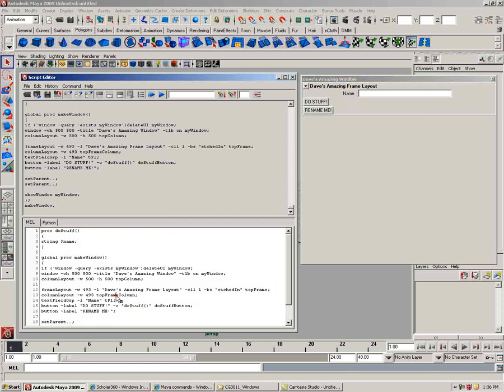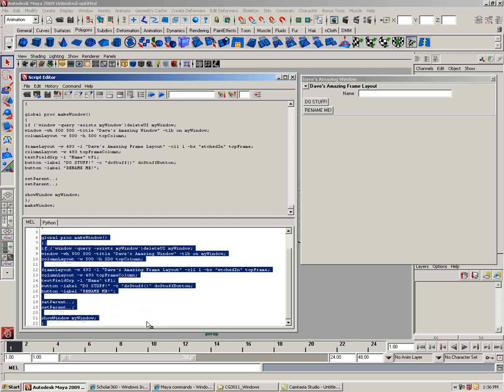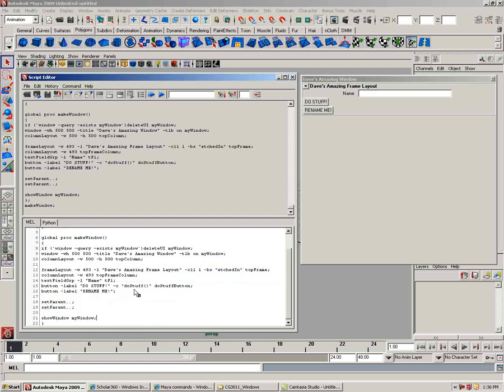Alright, so what I've got in my program here are a couple of procedures. Let's look at the make window procedure first, because within this is where this window is actually being created. And if we look right down here at line 15, we have our button called Do Stuff. What that button is going to do is run the command Do Stuff.